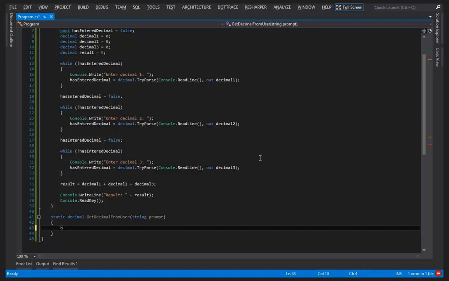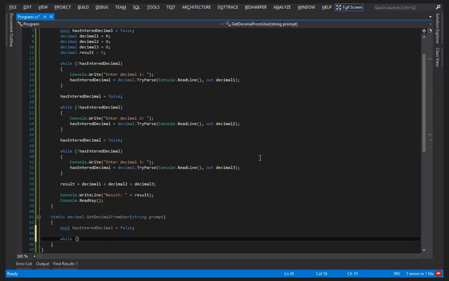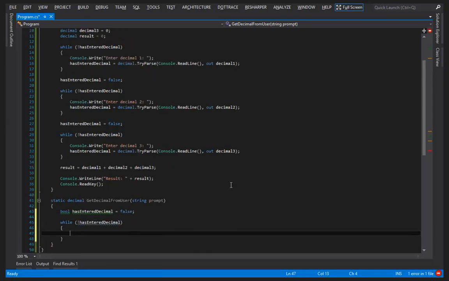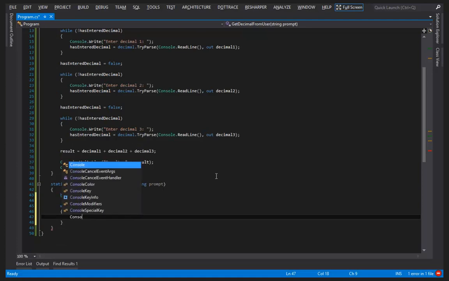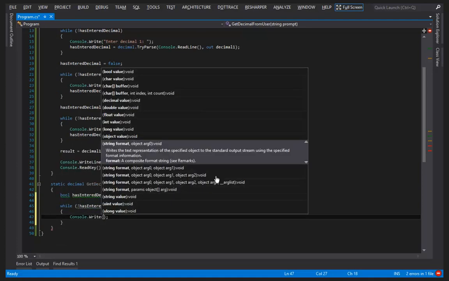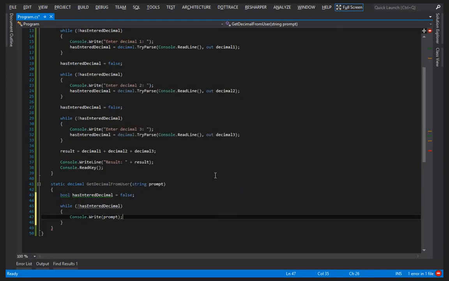So I'm going to say bool has entered decimal equals false. And you might be thinking, whoa, wait a sec. Don't you already have a has entered decimal variable? And that is definitely a question we will be answering. Then I'm going to enter a while loop that is pretty much going to look exactly like the while loop that we had before. Then I'm going to say console.write, and I'm going to pass in prompt. And you might be thinking, well, where's prompt coming from? Again, it's another thing that we're going to be talking about.